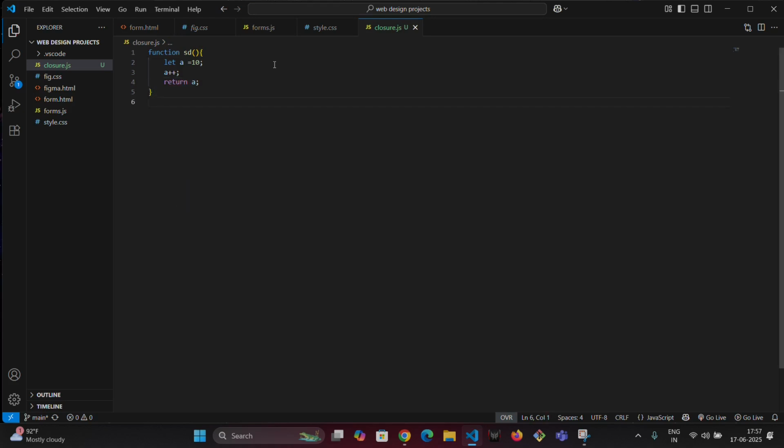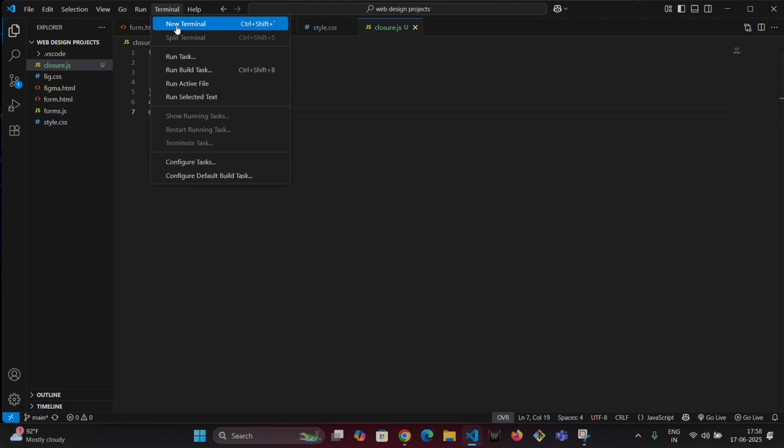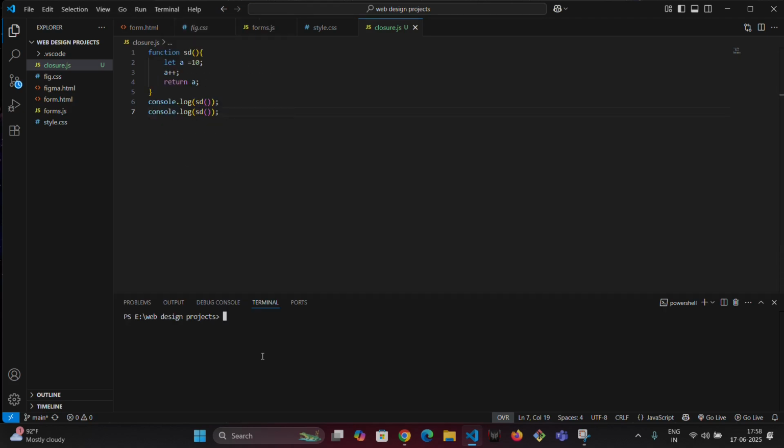After that, outside the function, I am using console.log. Inside this console.log, I am calling the SD function. Again I am calling the SD function using console.log. Let's open the terminal and see the outcome. Node closure.js. We get the output as 11 and 11.